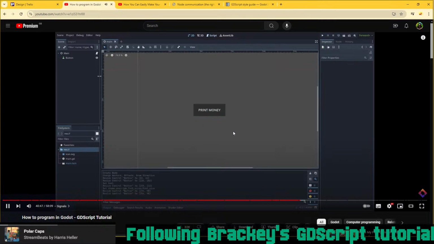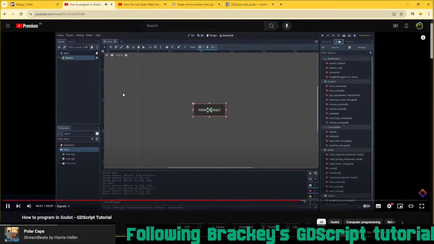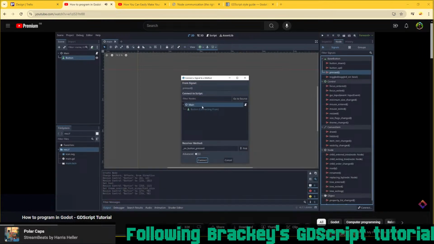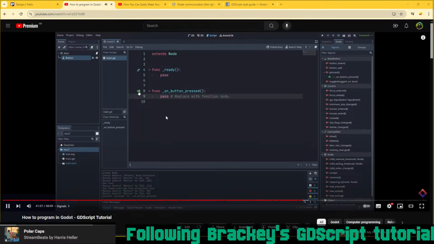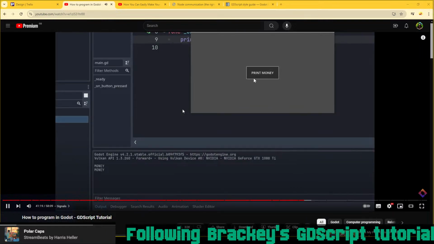Godot has many built-in signals. Take this UI button. If we select it and go to Node, we can see a list of all the signals on this node. I'm going to connect the pressed signal to our main script. So double-click it, I'm going to select main, and hit connect. As you can see, this creates a function called onButtonPressed, and over here there's a green arrow pointing to it. This means that a signal is currently connected to this function. If I click on it, we can see the source, which is our button. Let's just add a quick print line here, and now if we play and press the button, it prints money.